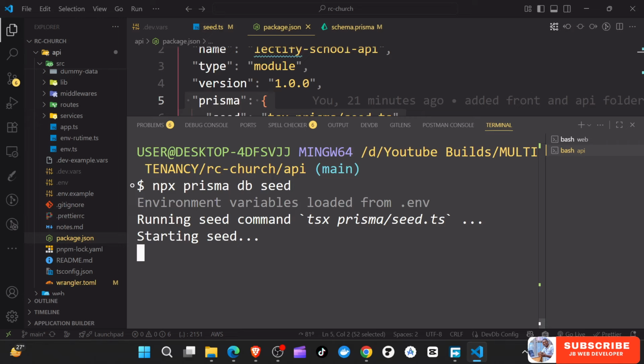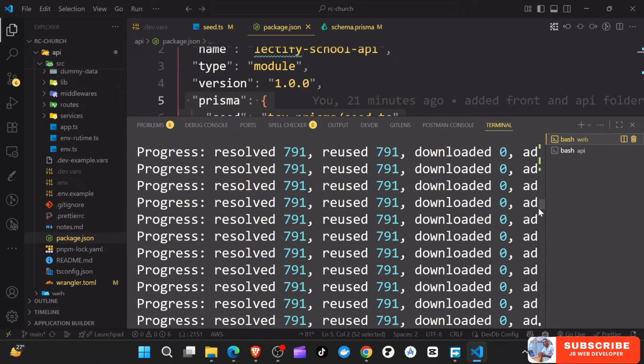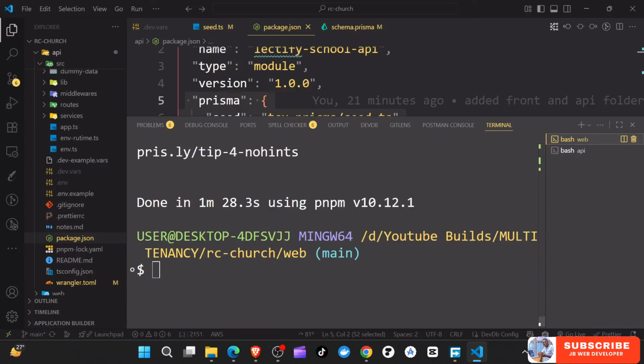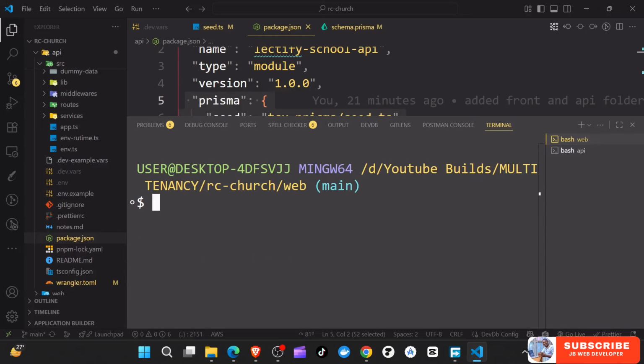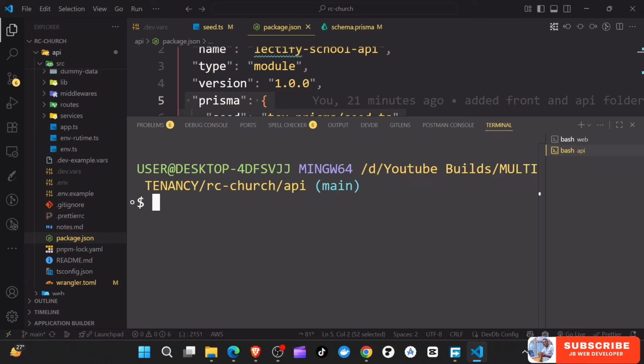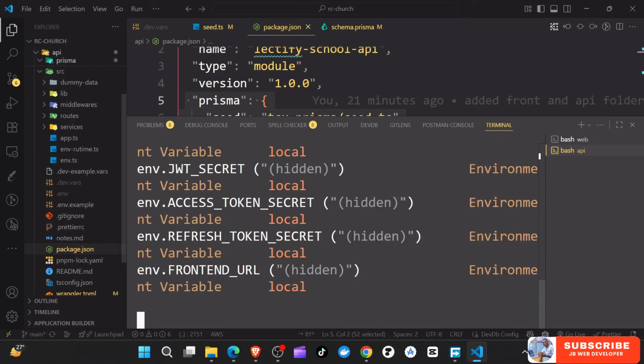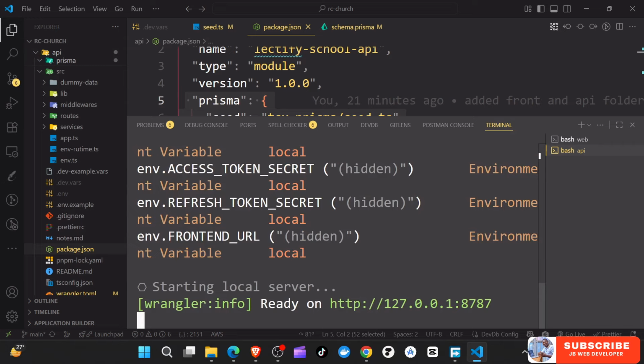So this is going to create one user, and I'm just going to go to the web, and on the web I'm going to clear and say pnpm dev. Before we do that, we have created the user and this is the password. Clear this. Let's say pnpm dev. So we are starting our Wrangler dev. This one is starting the API, and making sure that we have all the environment variables.